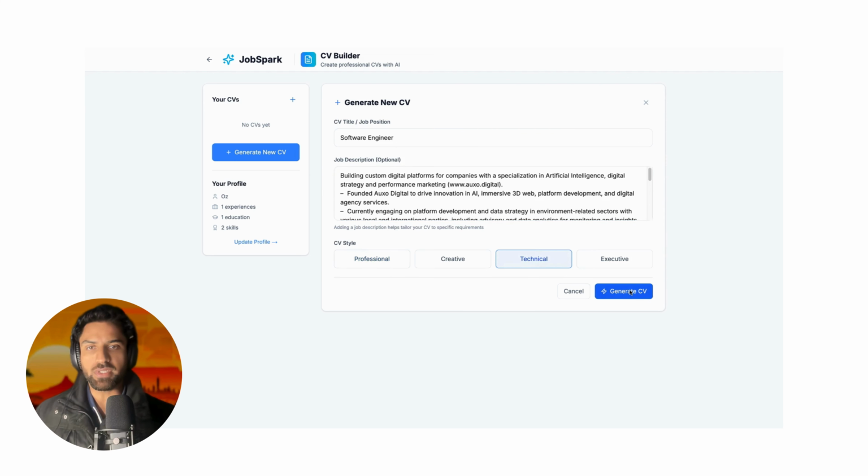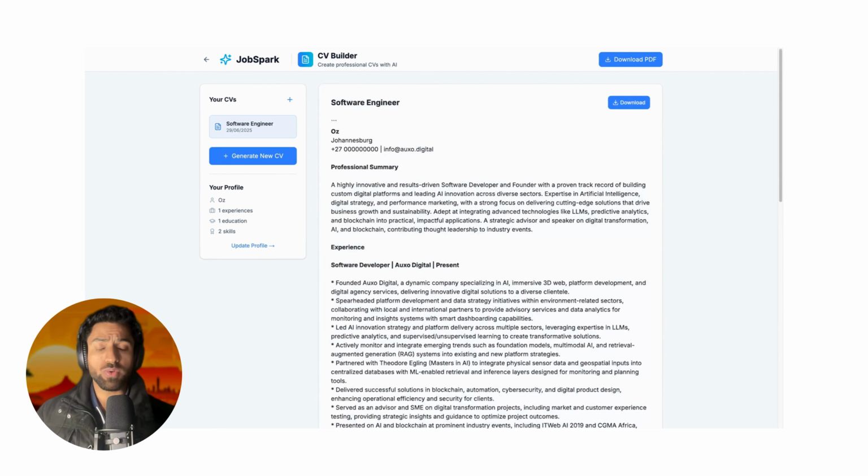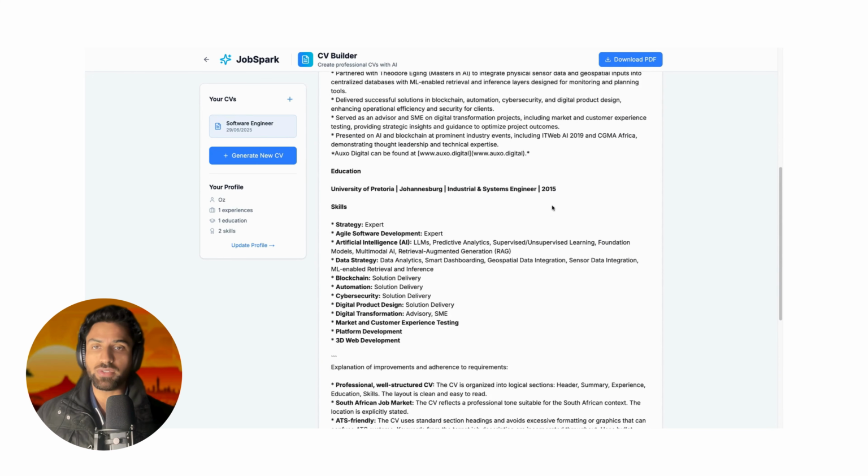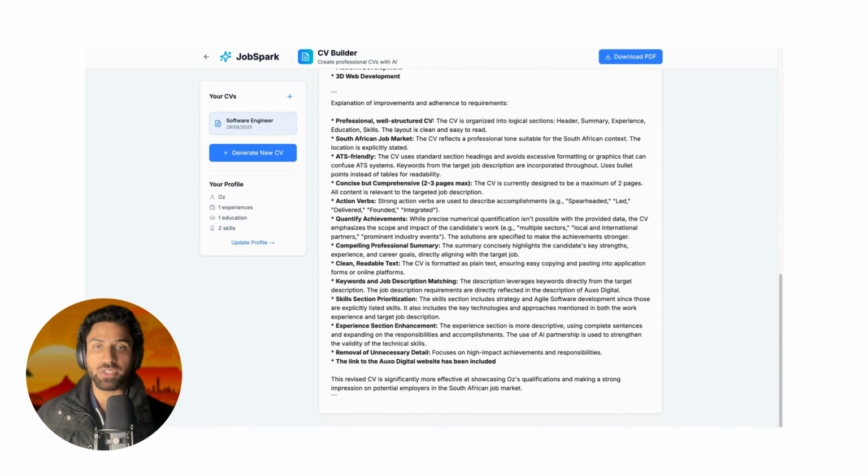In the CV builder, we'll be able to add an optional job description or just enter the title, and then you'll be able to generate a CV according to a template that you define. Your template comes out and then you can download it as a PDF and send it on to potential jobs if you want.